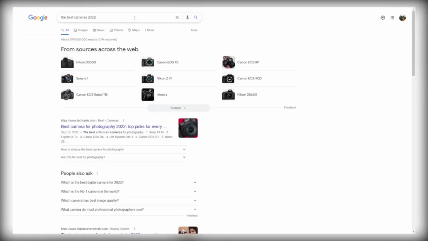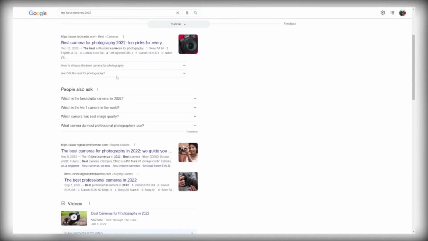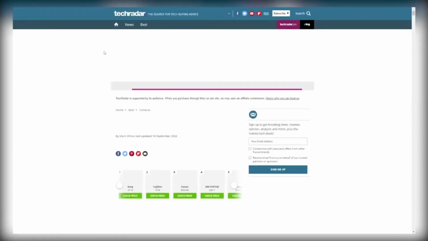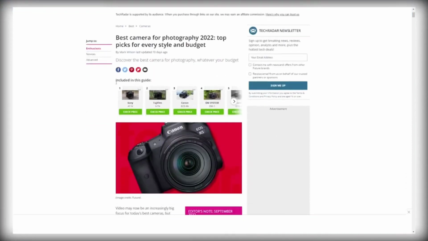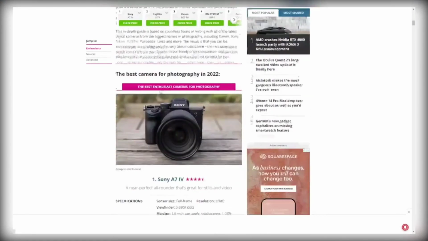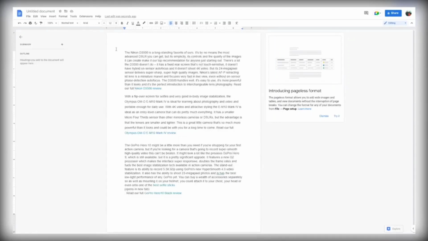Let's pick the best cameras 2022 and search that up on Google. You can see all of these different results, and I'm just going to go for this article here, the best cameras in photography in 2022. So they have a list of the 10 best cameras. I'm just going to do 3 of the best cameras for the sake of this tutorial. And I'm just going to open up a blank Google Doc and copy and paste all the relevant information into here.